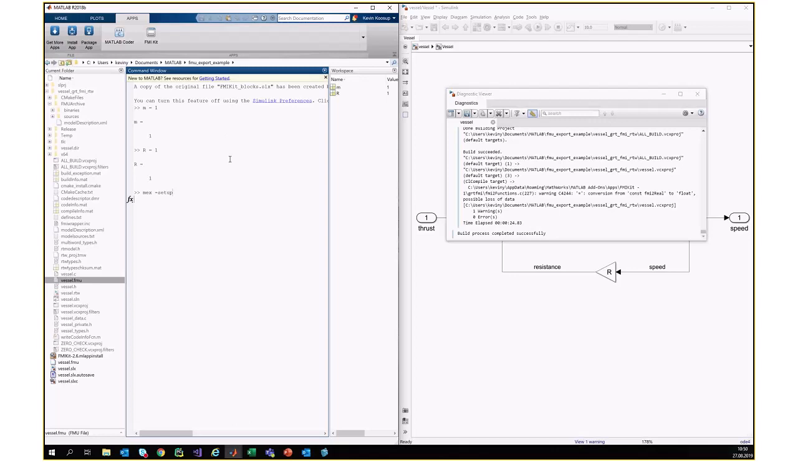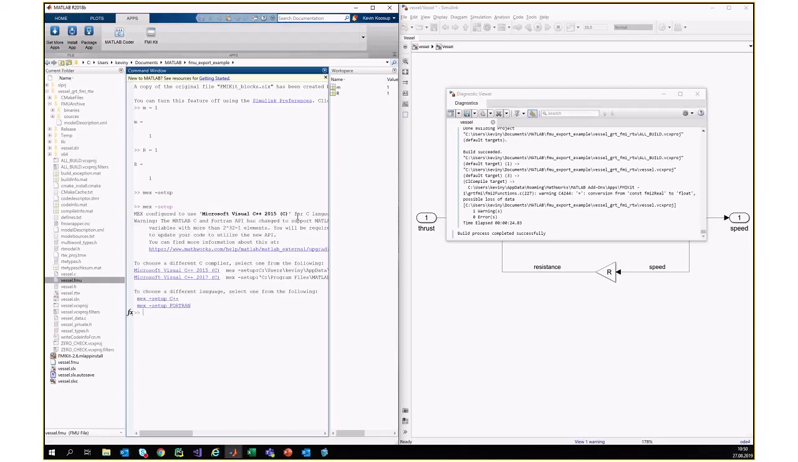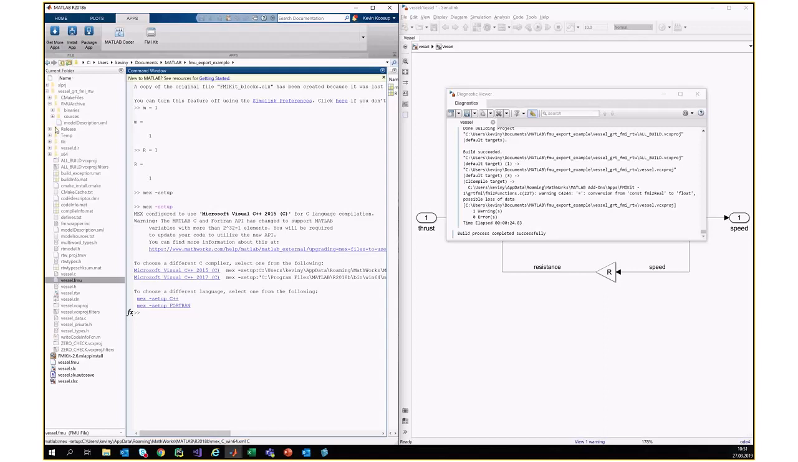Okay, let's see what happens. I actually have Microsoft Visual C++ 2015. So this should work with any other versions, 17 or so, and even with the free compilers. At least you have to have one compiler in place for C or C++.